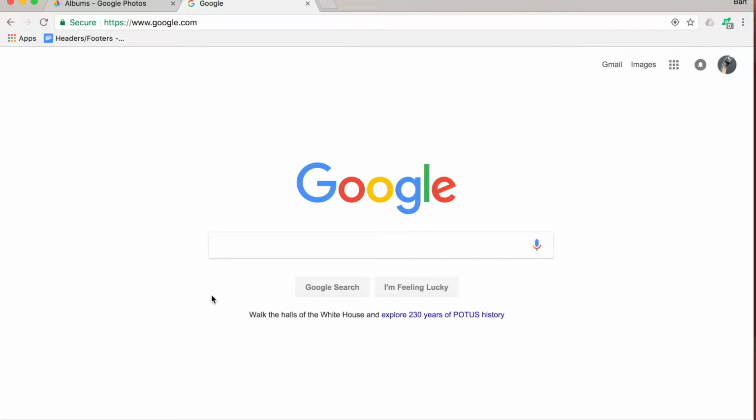Wanted to share some advanced search tips for you when working in Google Chrome. There are a lot of great search options available to you. I know I've done some videos on some other ones, but I wanted to show you a couple of quick shortcuts to make some of your searching a little bit quicker.